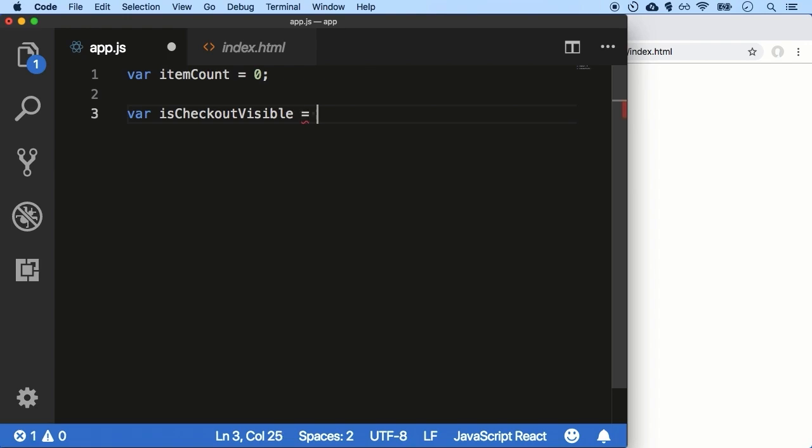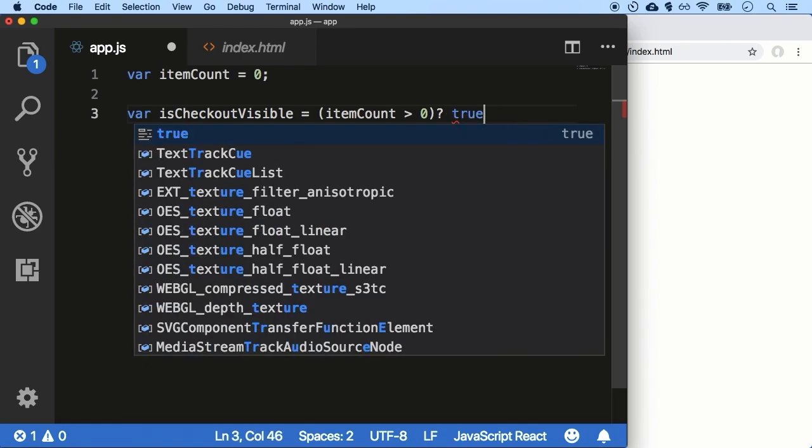So a simple way could be to use the ternary operator. The way the ternary operator works, you provide these brackets and inside you provide an expression, first of all. So the expression is, let's say, item count is greater than 0. So if item count is greater than 0, then the checkout should be visible, right? So you first provide an expression, which returns a value, which is true or false. And then you provide a question mark. That's just the syntax of the ternary operator. And then you provide whatever value you want to return if the expression is truthy. So in our case I'm just going to simply provide true.